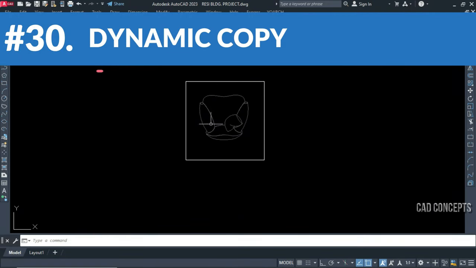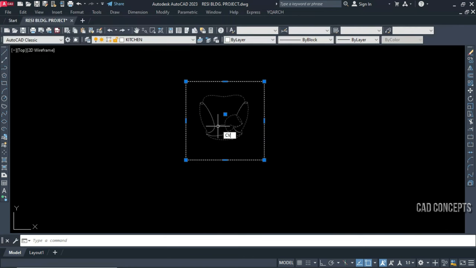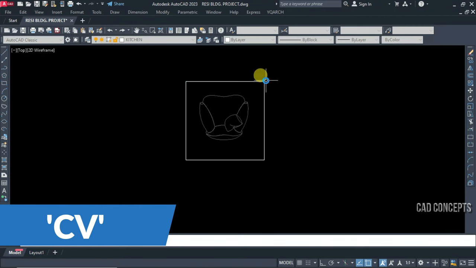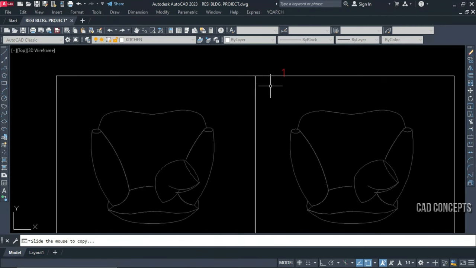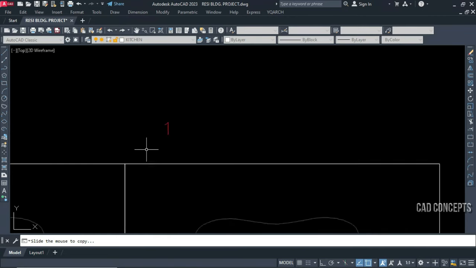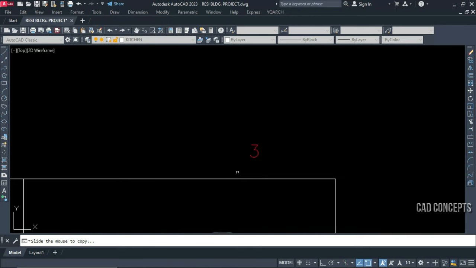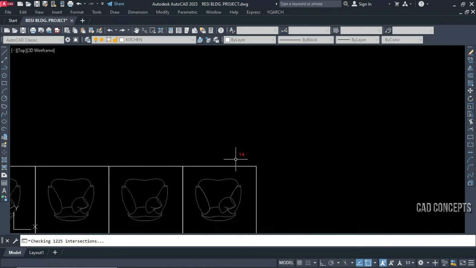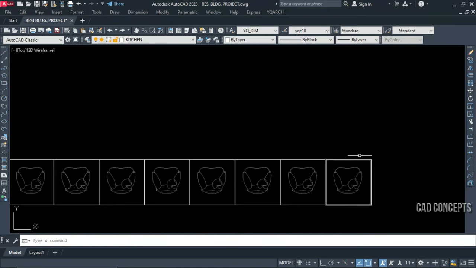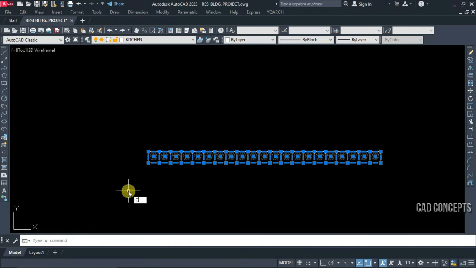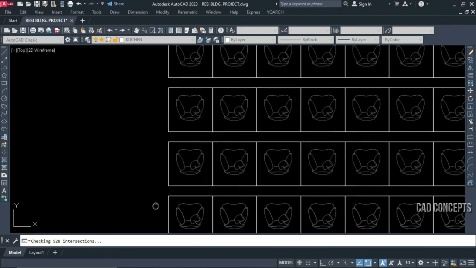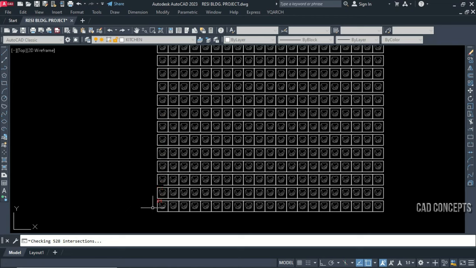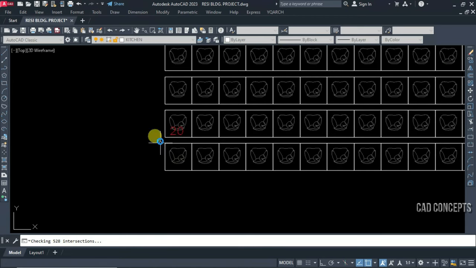Number 30, dynamic copy. I want to provide multiple copies just by dragging and with a base point. CV command, let this base point, one distance. Now just go like this. Number of one copy we are getting, 2, 3, 4, as much as you want, just by dragging only. 5, 14, as much as your cursor goes, it will count the number of copies. Same down here also, CV command, provide one fixed distance, and just go like this. As you see, you are getting multiple copies in just one time.